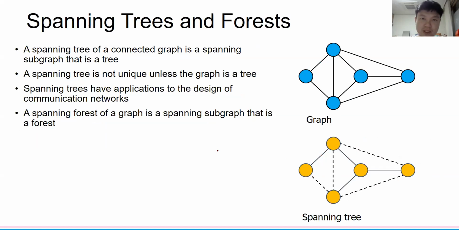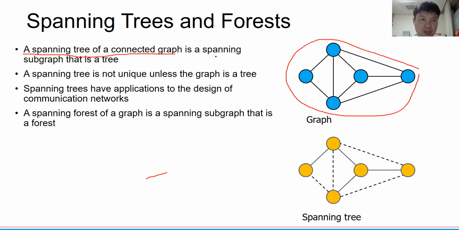The spanning trees and forests are also another thing that we can learn. Okay, what is a spanning tree? We call a spanning tree the spanning tree of a connected graph. Okay, we have a graph like this one. If it is a graph, then we can have a spanning tree, and the spanning tree is a spanning subgraph. Okay, so a spanning tree of a connected graph is a spanning subgraph that is a tree.